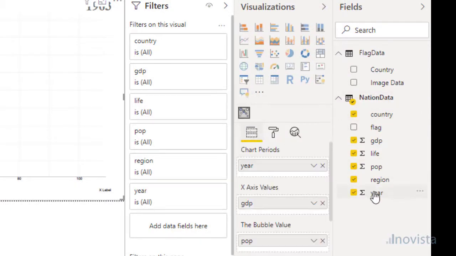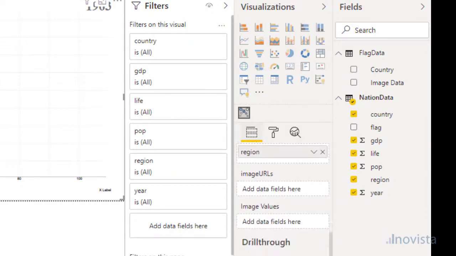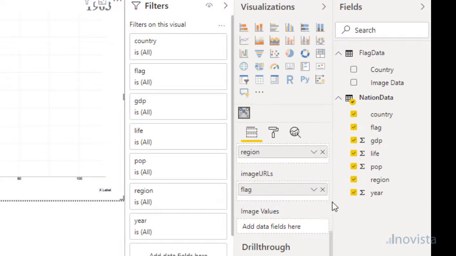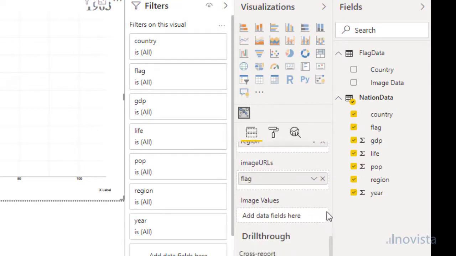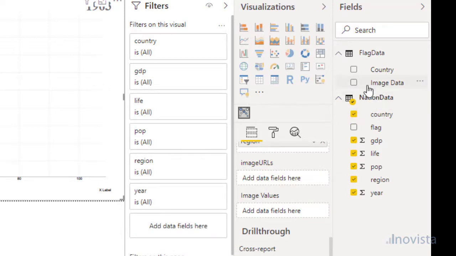But first, if we only want to show bubbles, we can leave the image URLs and image data fields empty. If we want to show images, we can use either of these two fields. If we are using URLs, drag the URL data to the URL field, or if we are using Base64 data, drag the image data to the image data field.